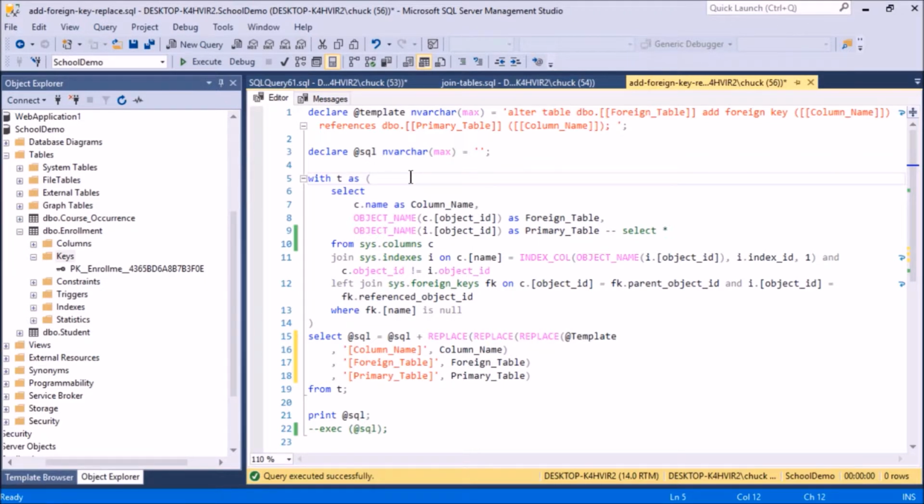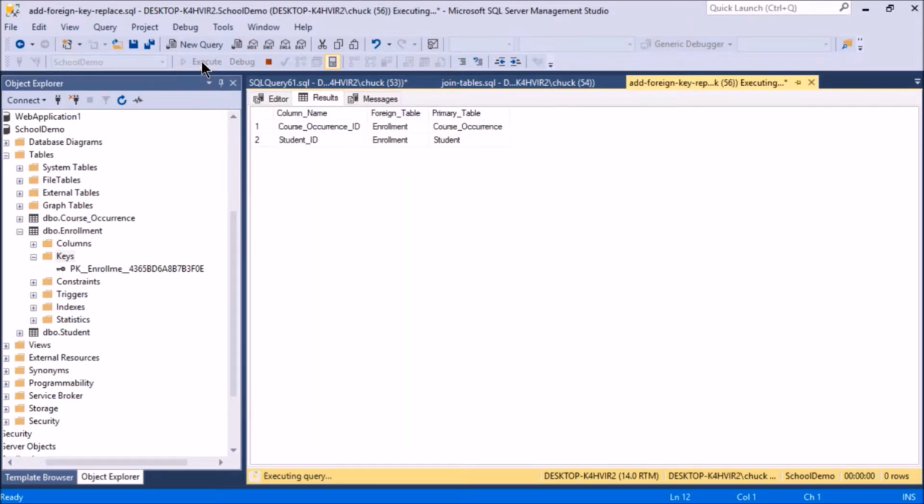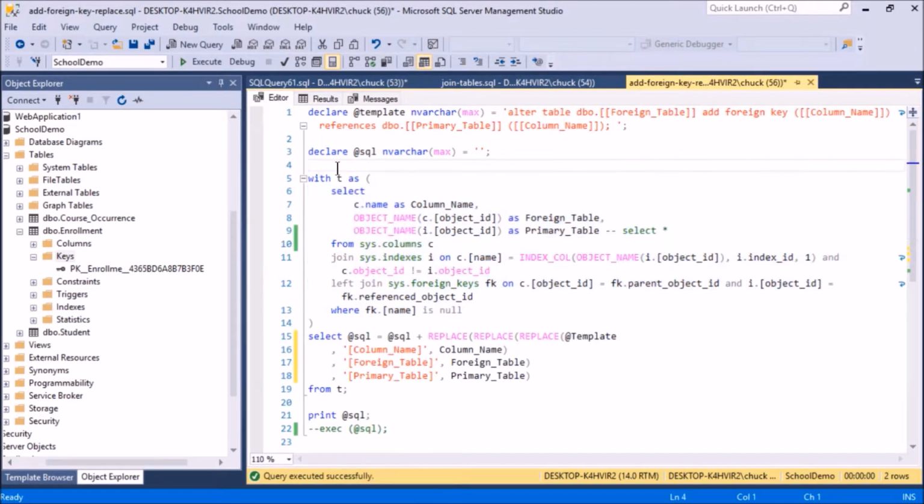And I have that same code here for generating the information I need to figure out what foreign keys I need are. I can execute this. You see it returns that table. And then for each row produced here, I take my template and replace column name with column name, foreign table with foreign table, primary table with primary table. And that works pretty well.